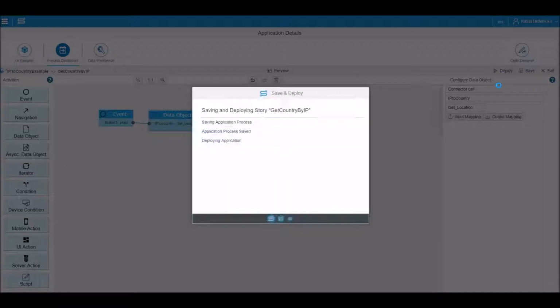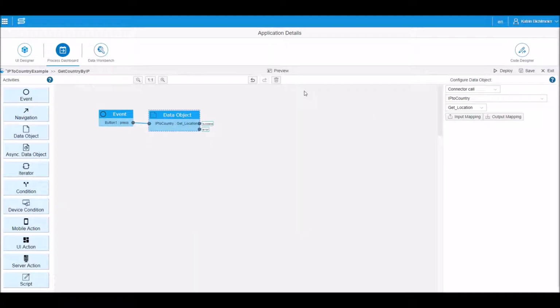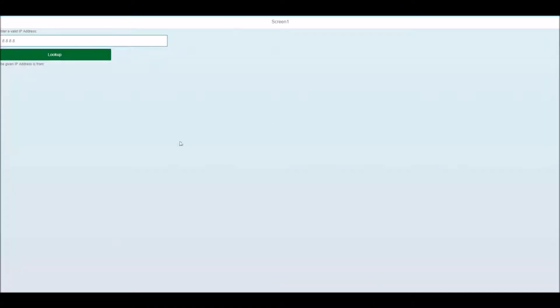Now we can save our application and have a look at the result in the preview. After inserting an example IP address and pressing the button, the application returns the information USA.